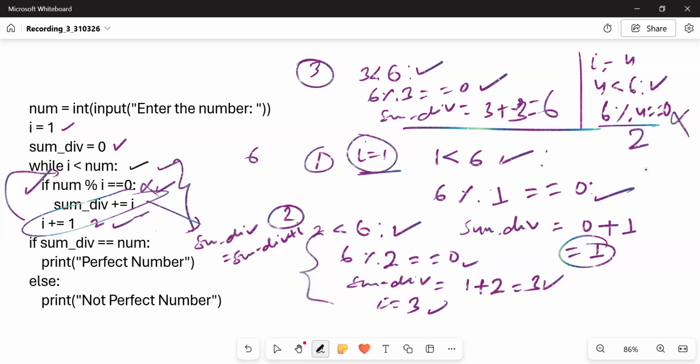Once this condition is false, you will come out of the loop, and then whatever value you got, you will compare here. I am comparing here. Now you have sum div value 6 and your taken value 6, condition true. So you will say perfect number. This is how you have to do this tracing. You do it step by step. Since I have a space problem, I will organize it properly from next time onwards. So just rewatch it again, you will come to know.